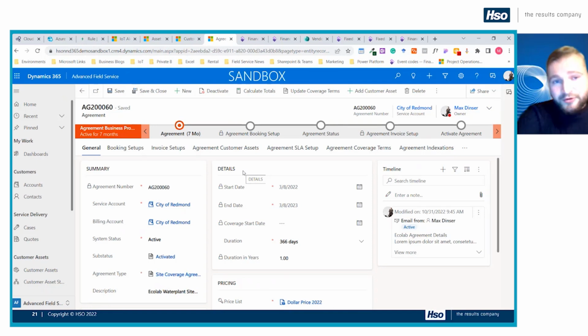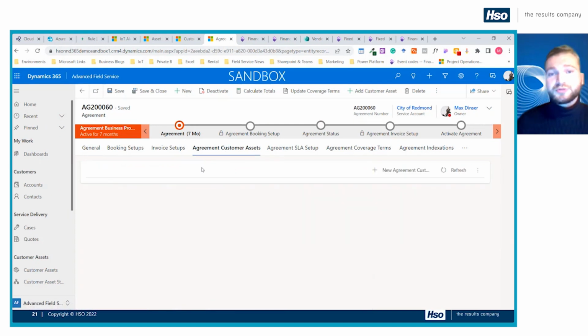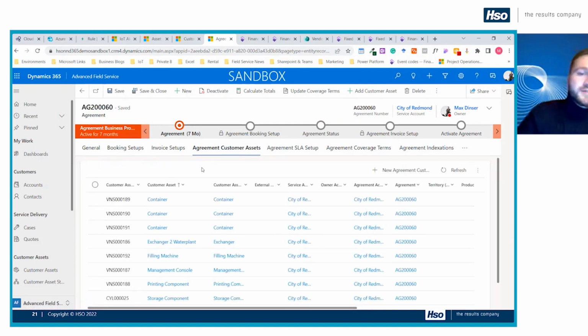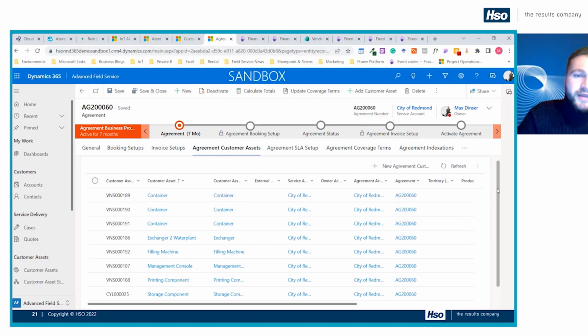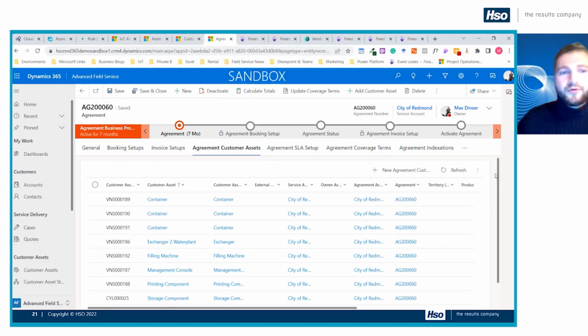And therefore, we have that agreement capability where we can define so-called agreement types, where we can say, okay, this Ecolab water plant digital twin that you've been seeing before belongs to the city of Redmond in this scenario, and there are certain agreements across multiple assets, but also across multiple locations. Here I see all of the assets that are going to be maintained. We can see the exchangers and the containers that we've seen before on the digital twin, now as physical assets in our field service application.